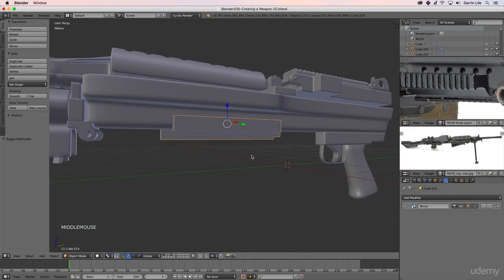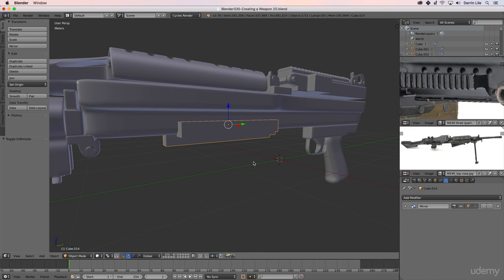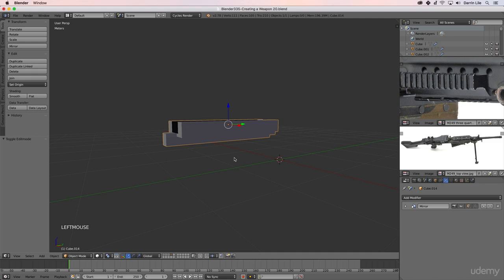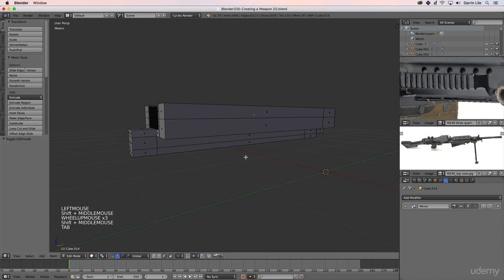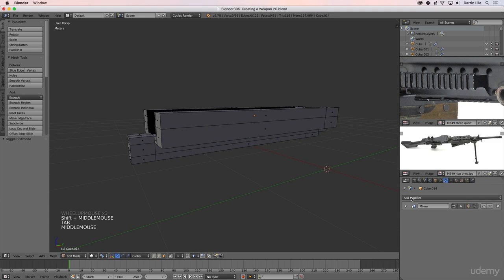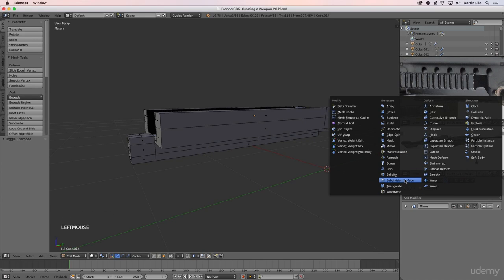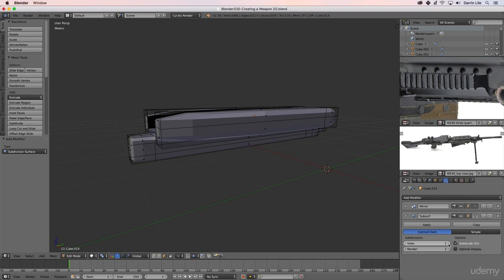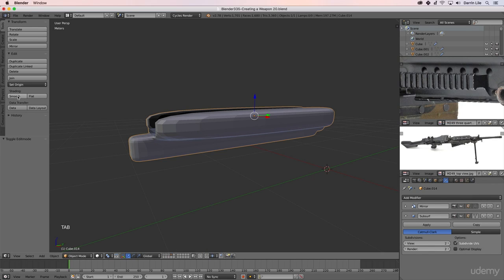But before we do that, let's go ahead and add some edges and a subdivision surface modifier. So I'll go back to just layer 4, and let's go ahead and add a modifier subdivision surface and bring it up to 2. And also in object mode, I'll come over here to shading and click smooth.